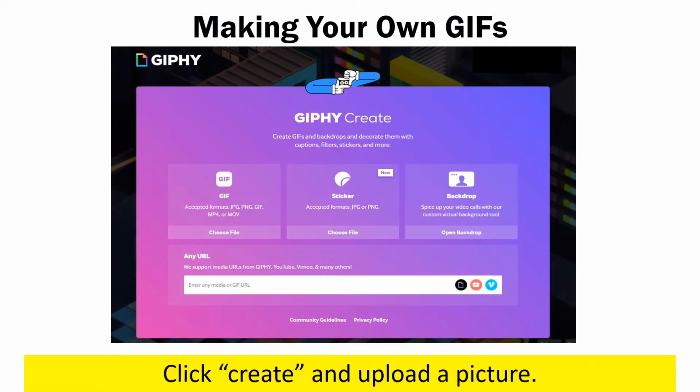So once you've made your account, you're going to go to create and upload your picture. So as you can see, there's a few different things you can do. You can make a GIF. You can use JPEG, PNG, or GIF. JPEG and PNG are pictures, and then GIF is a GIF, and then of course an MP4 or a movie file. Also can use that to create, and those would be movies.